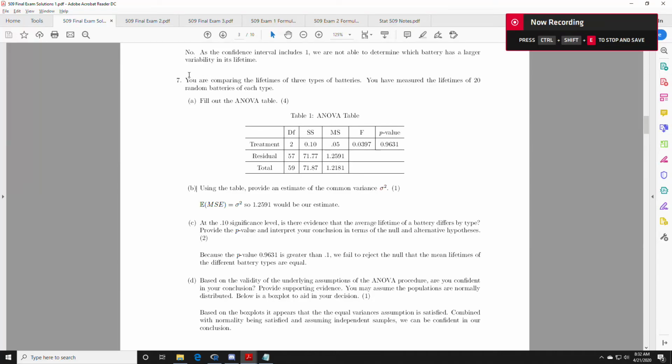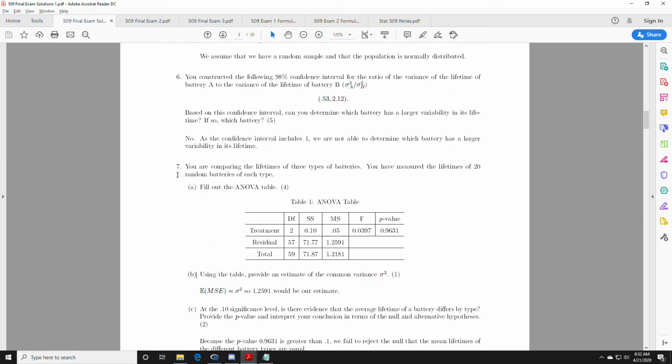Okay, so right now we are on question 7 of the first practice exam. We're comparing the lifetimes of 3 batteries. We have measured the lifetimes of 20 random batteries of each type. Fill out the ANOVA table.